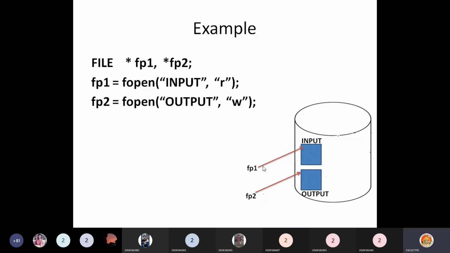That means you can read data from the first box only using fp1. You cannot read the first box data using fp2, because fp2 is only a file pointer into the second box, the output file. So that means using a file handler you can read the data from that file only. You cannot read other files' data. That is the meaning there.